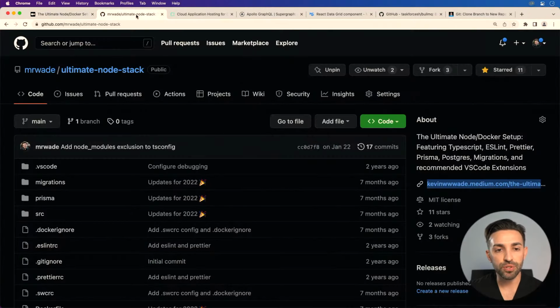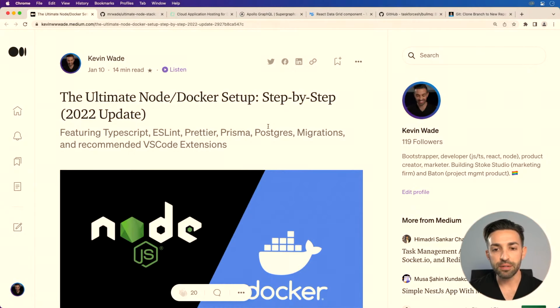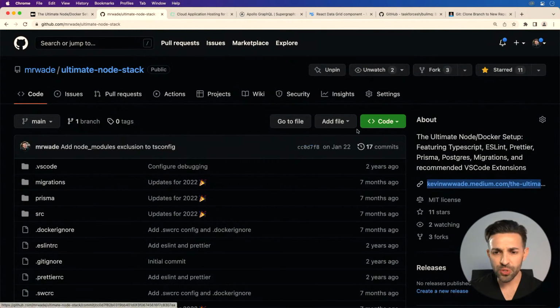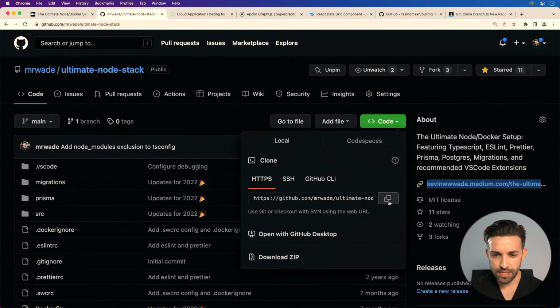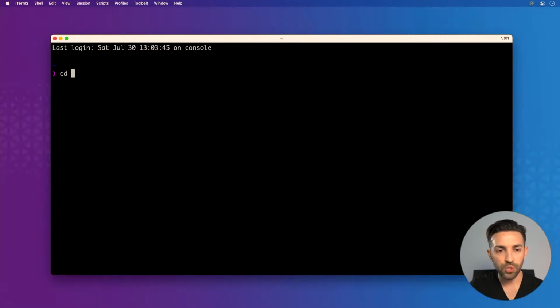So I'm going to go to this Ultimate Node Stack that I have here. By the way, if you haven't watched this video before, I have another video on this on the channel that you can check out. I'll link to it in the description. And I also have this Medium blog post that walks through it step by step here as well. So I'm going to go grab the Git URL for this. And let's go create something.